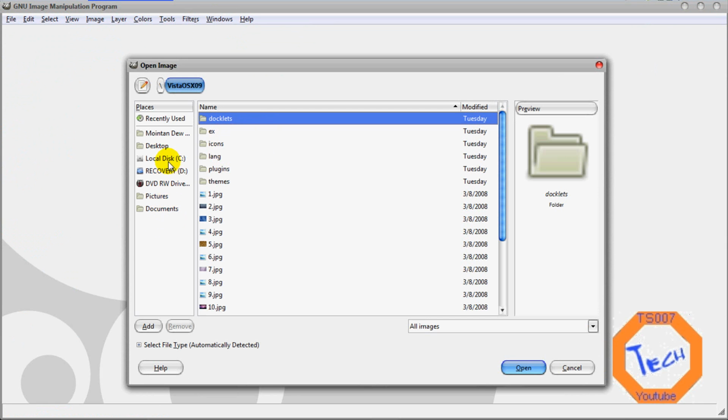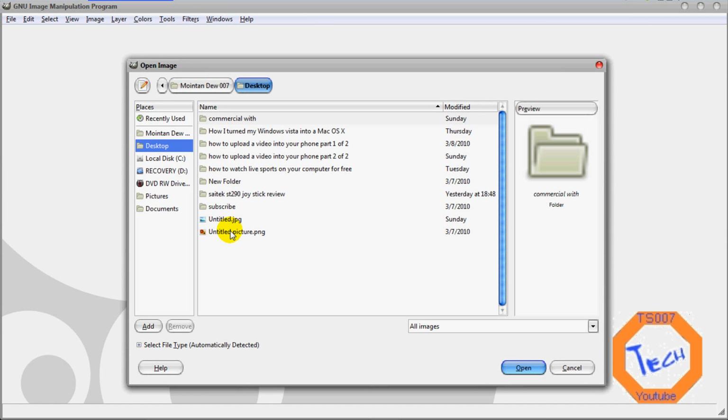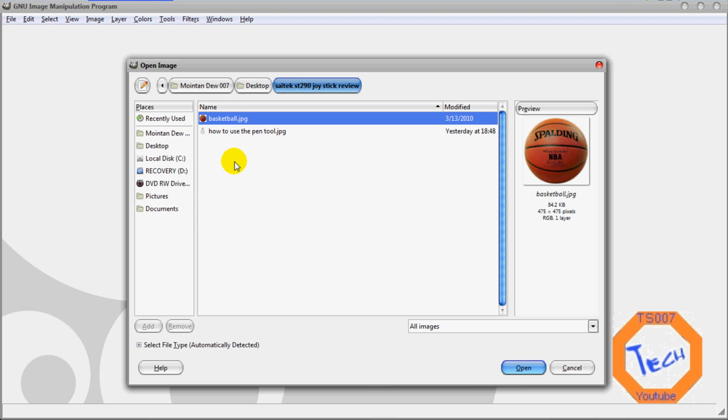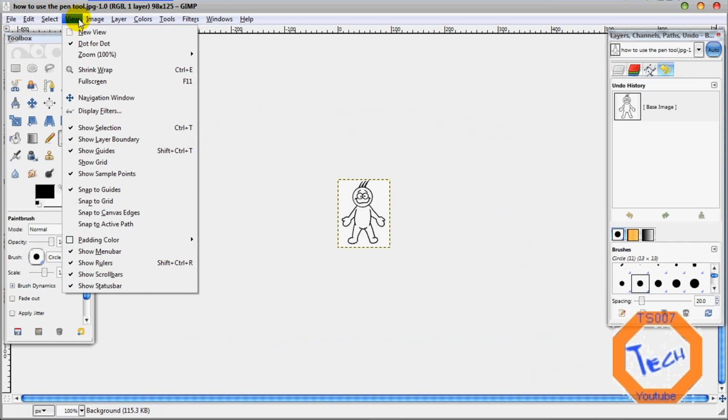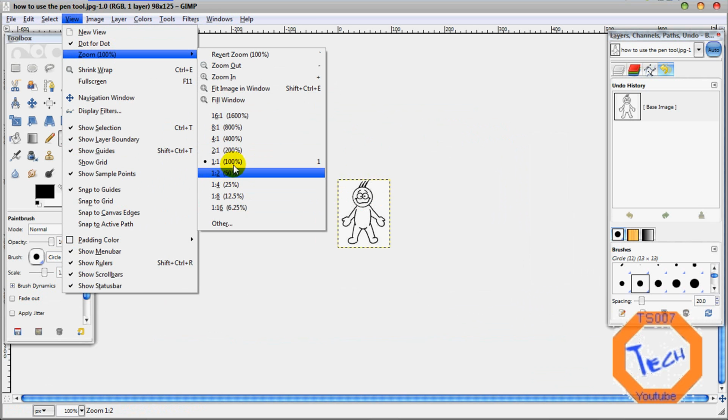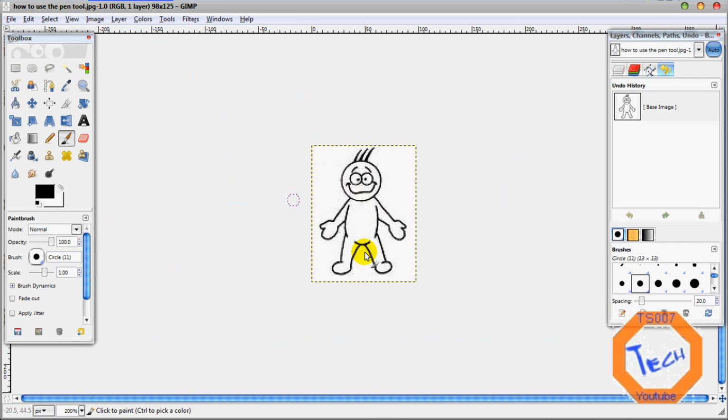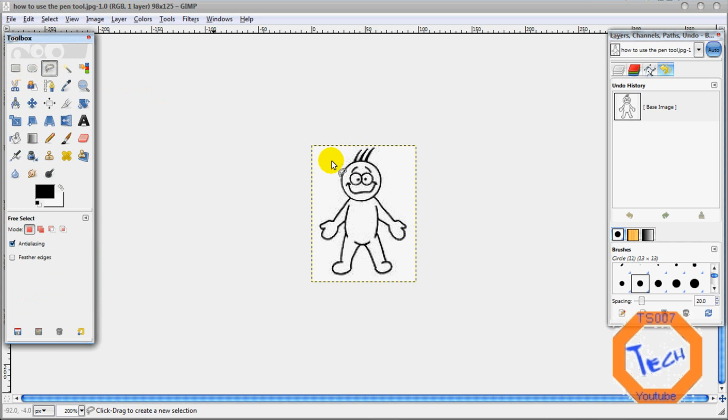So I have a picture on my desktop, and let me go ahead and find it. Okay, so it's this dude right here, and he's a little bit small. So I'm just gonna go to View, to Zoom, and I can click 2:1, so it will look like this. After that's done, click on the tool at the very top, the first row, and the third one on the first row, and it says Free Select Tool. So that's it, basically the same thing as Pen Tool.